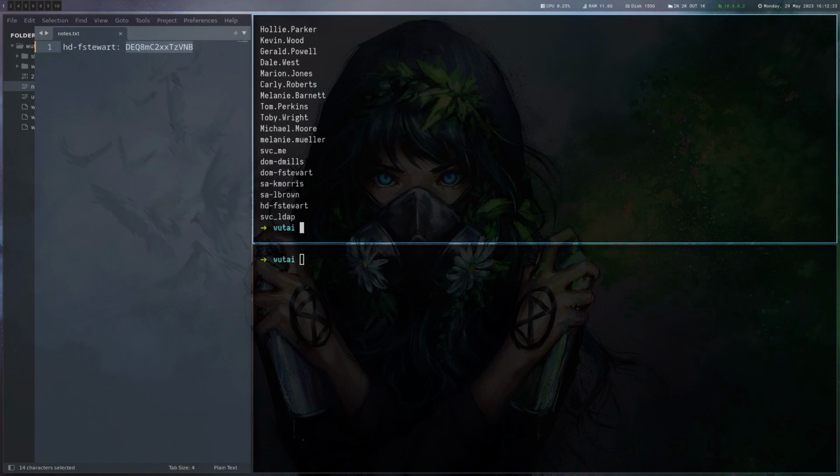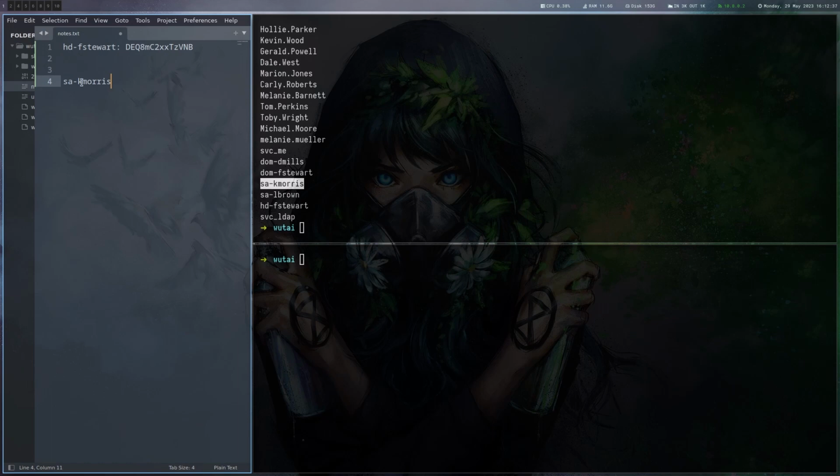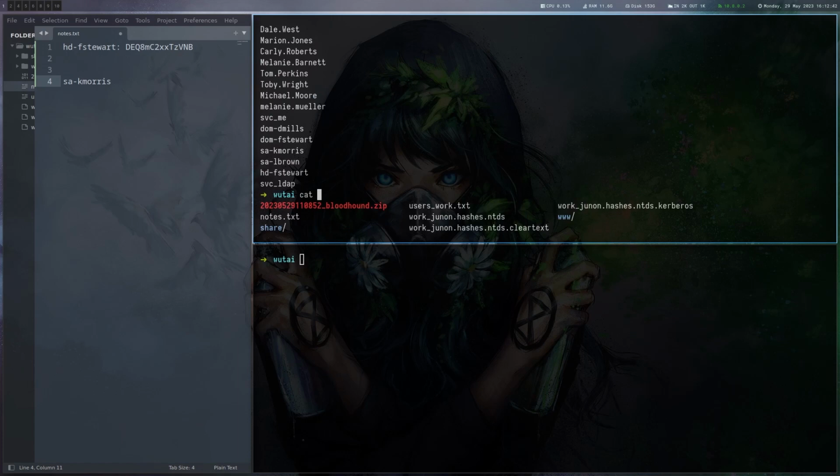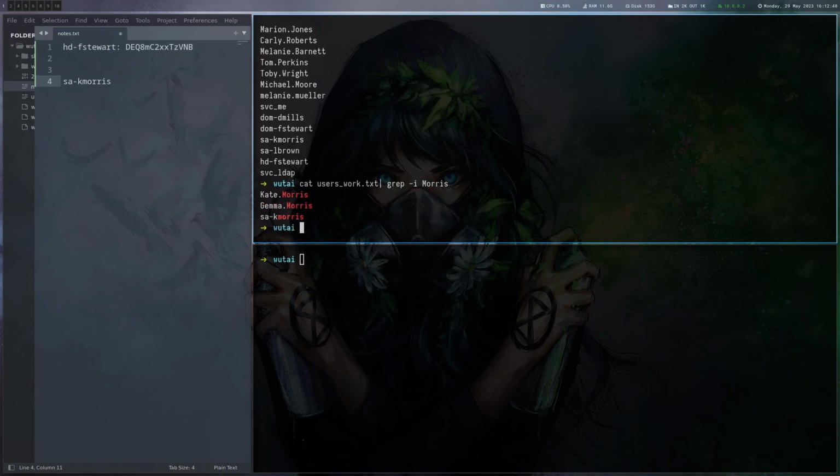Okay, what we are looking for is users that exist in both domains. But you see, it's not necessarily a full match, right? There could be a user here. Let's just do it for K Morris. This is the server admin account, but if we grep here, you can see that this user also has a user account. So there's Kate Morris and SAK Morris.